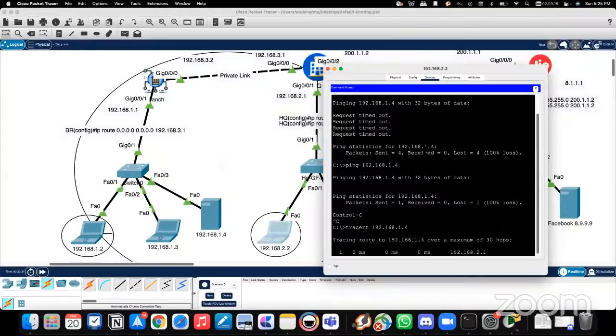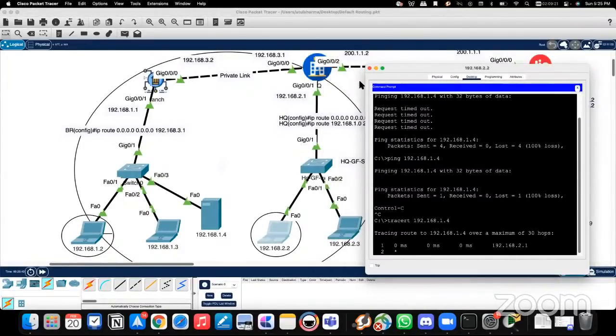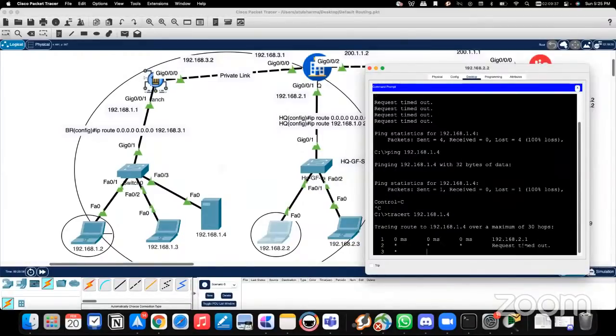192.168.1.4. So now you can see my traffic is going to 2.1. Who is 2.1? My head office gateway. So after that 2.1, what is happening? It's dropping. Yeah, request timed out. Okay, so it is also not giving me any output.